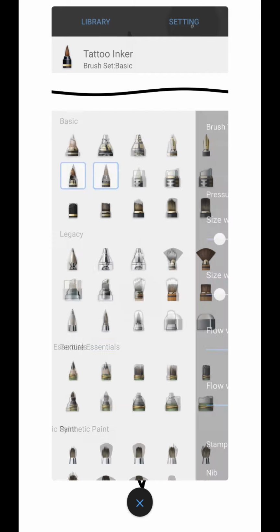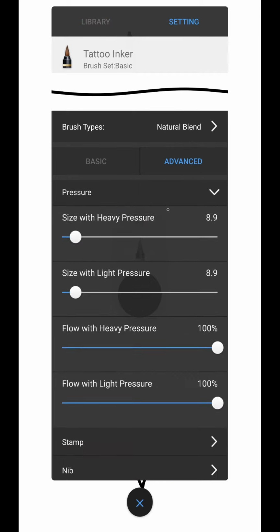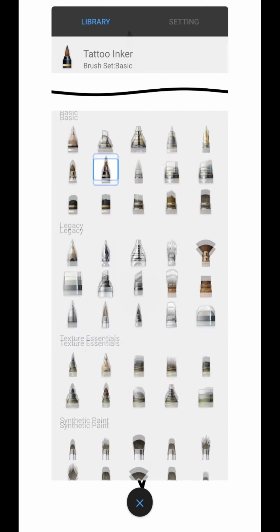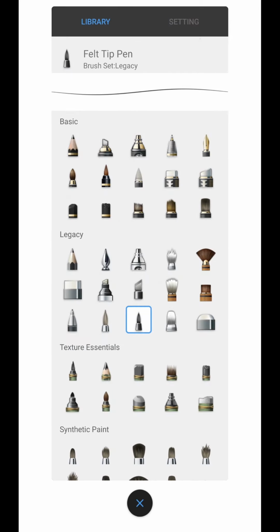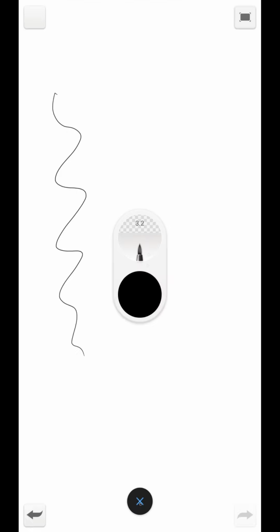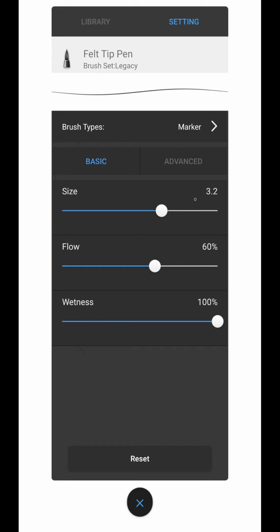If you want to customize a brush, select the brush and go to the settings. This is where you adjust the brush properties. For example, let's see the felt tip pen from the Legacy brush set. Right now, this is how it looks if I use this brush. Now, let's tweak some properties and see how the brush renders. As you change the parameters, you can see a live preview on the top. So, if I change the size, you can see how it's going to look right there. Flow is the amount of pigment. As you increase the flow, more color will come.